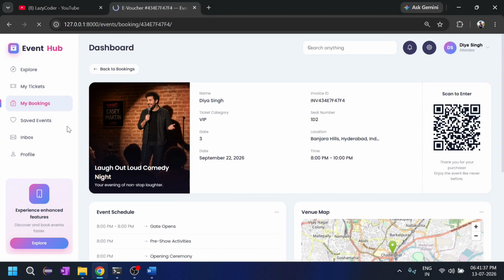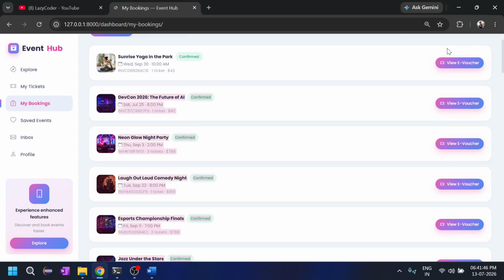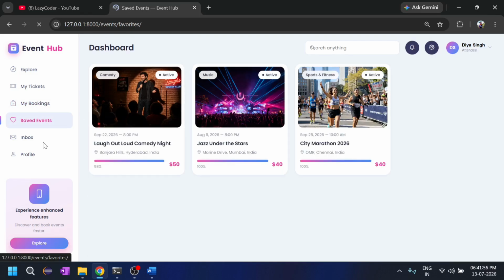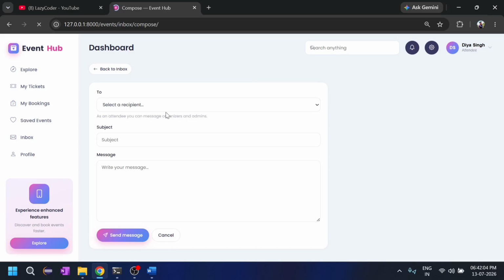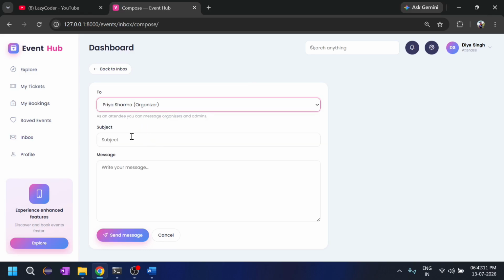We can mark any event as a favorite, so you can see it here. And you can see that this booking is cancelled. We can mark any event as a saved event, so that you can book it later. And the inbox is there, so that the attendee can talk to the admin. If we click on the plus sign and go to the recipients, only the organizer and admin are showing here. So I will message Priya Sharma only.